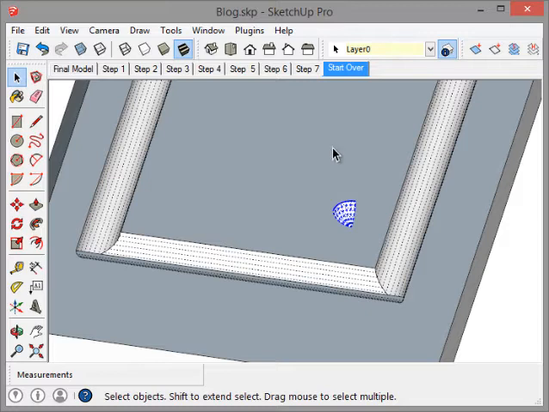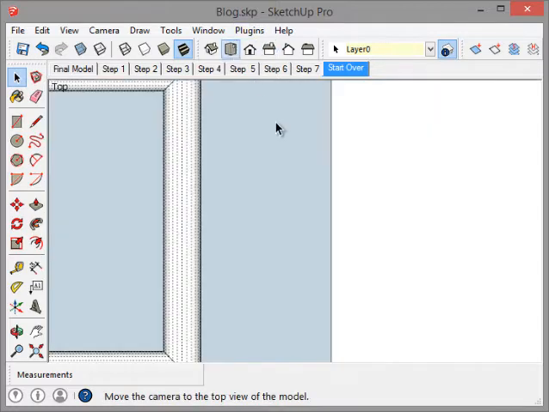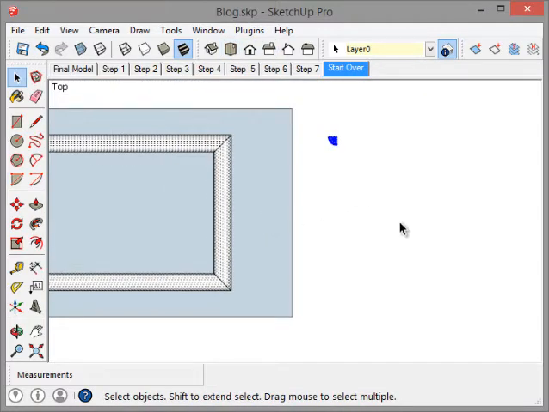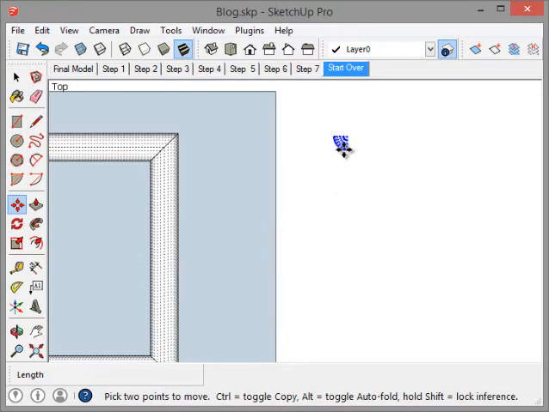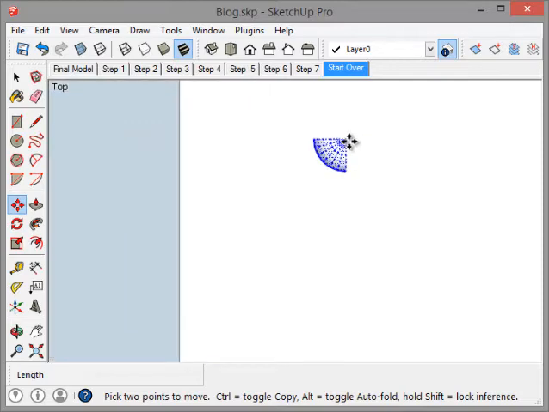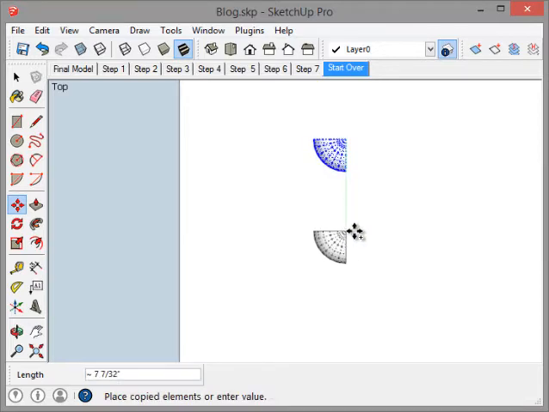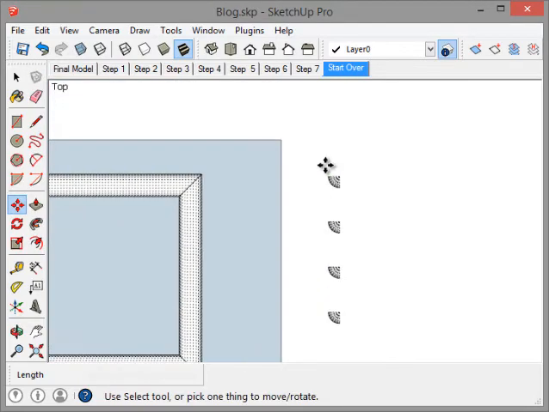Now, having done this, I can look at it from the top again. And I need 4 of these. So what I'll do, I'll use the Move Copy tool. With the Control key, move them down along the green 10 inches. And I'll do that 3 times. That'll give me 4 of them.